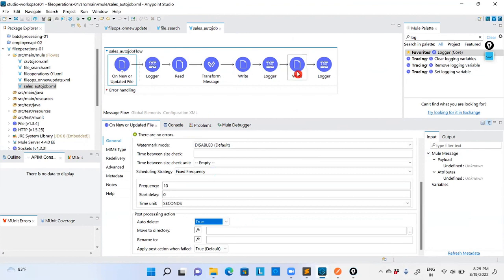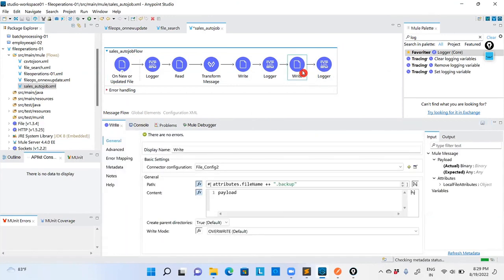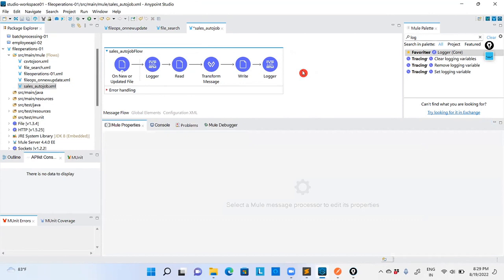So that means we no need to perform the write operation again. Once a process is completed, it is automatically moved to whatever directory name you are specifying, whatever the name of the file you are suggesting, it is directly moved. Again, we no need to write that file into the backup location. So instead of doing this, we can remove this entire thing. Then we can see that option is directly there.